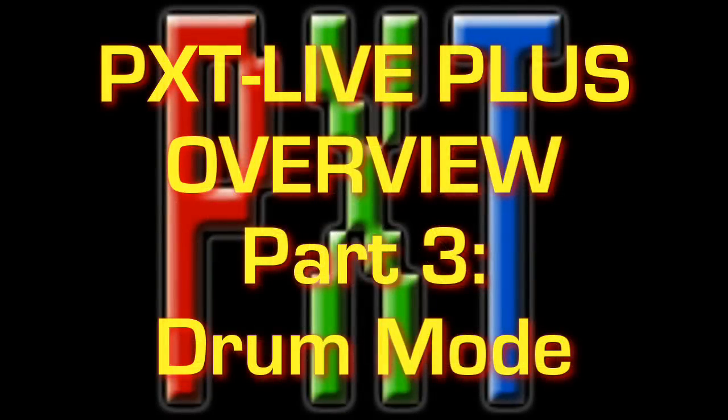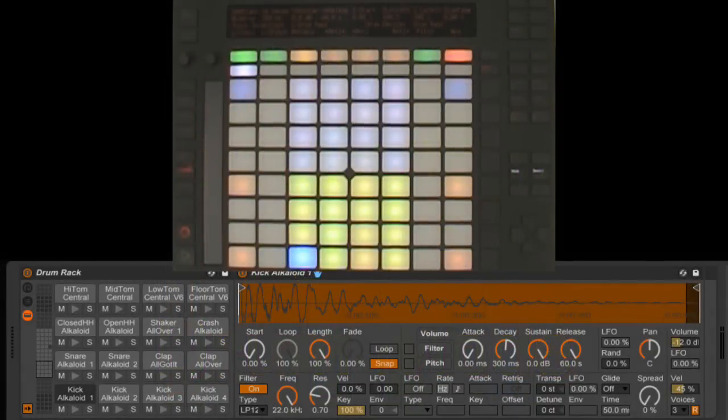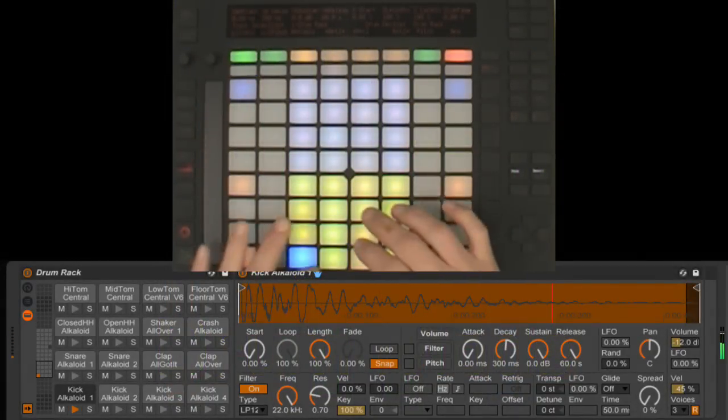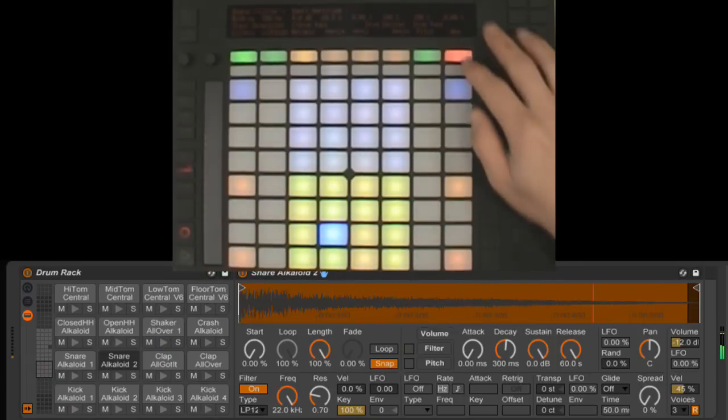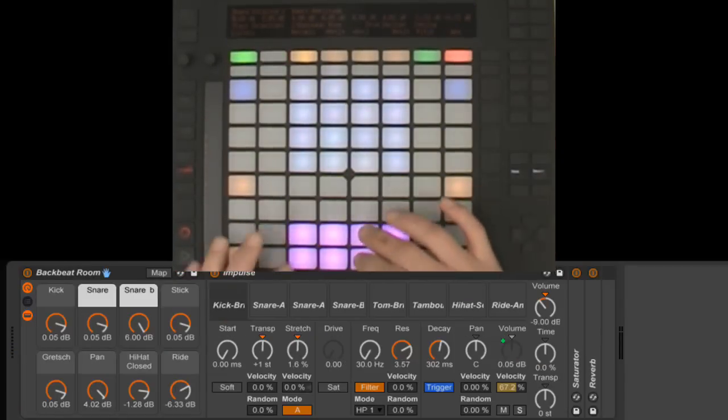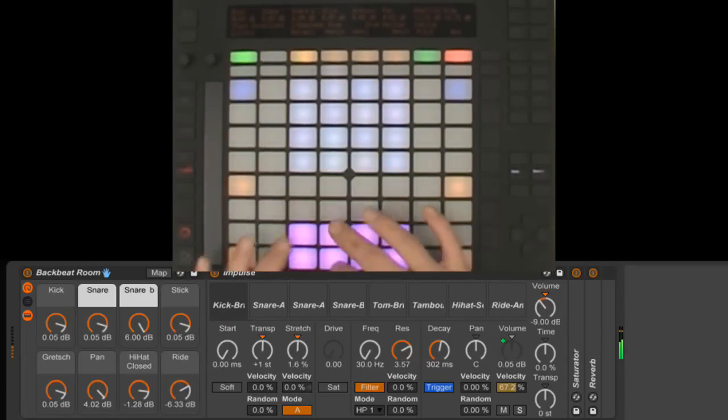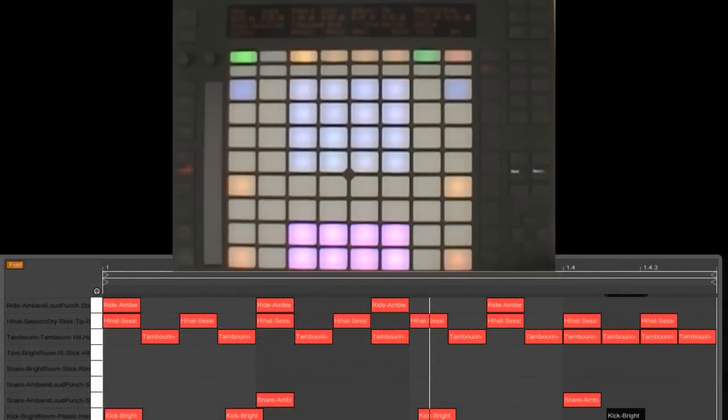Drum mode provides a dedicated interface for working with drum racks or Impulse. The lower 16 pads in the center here will be configured to either play the 16 visible pads in a drum rack or the 8 slots in Impulse, depending on what the track contains. These pads can also perform some other functions.